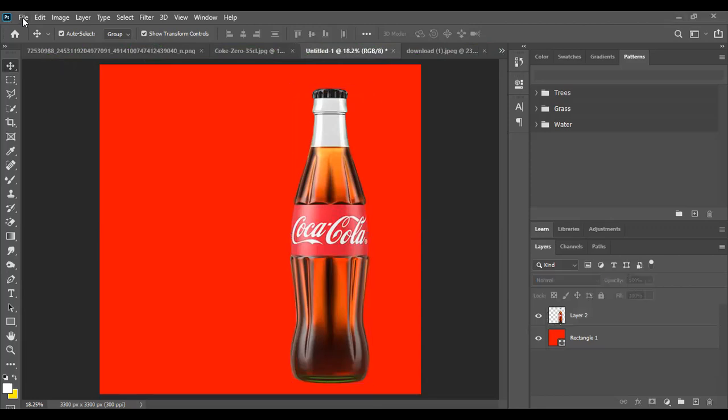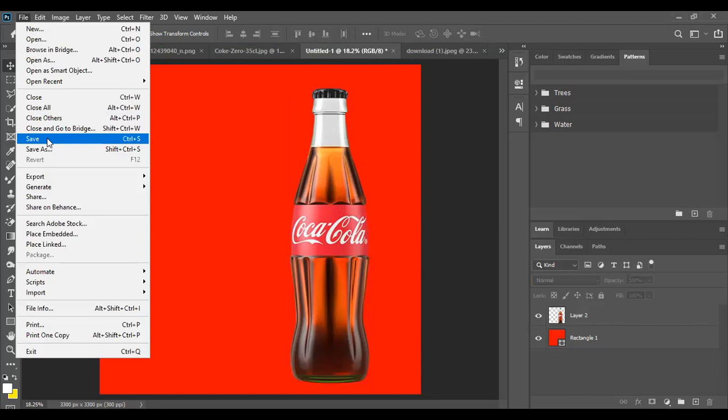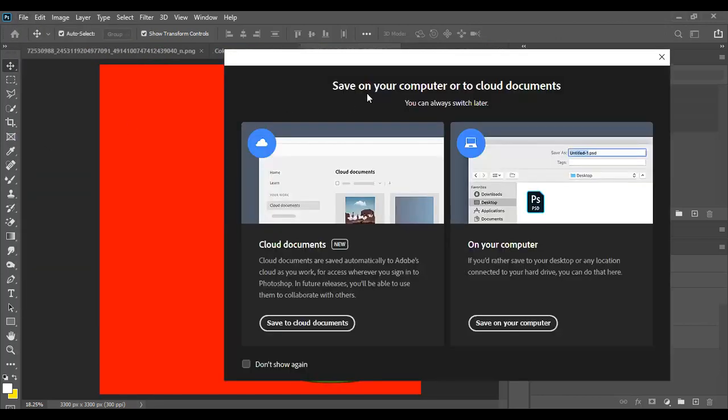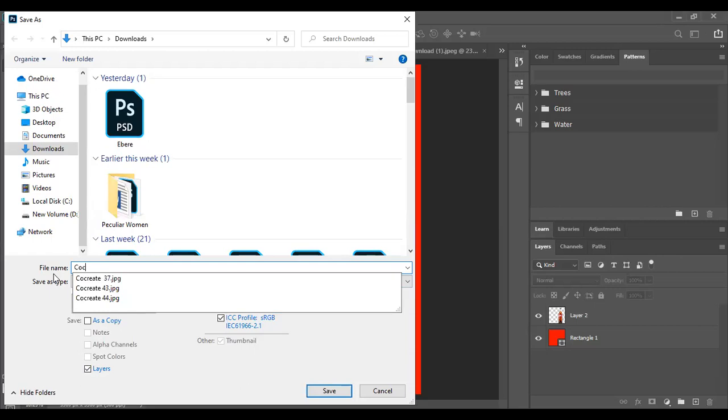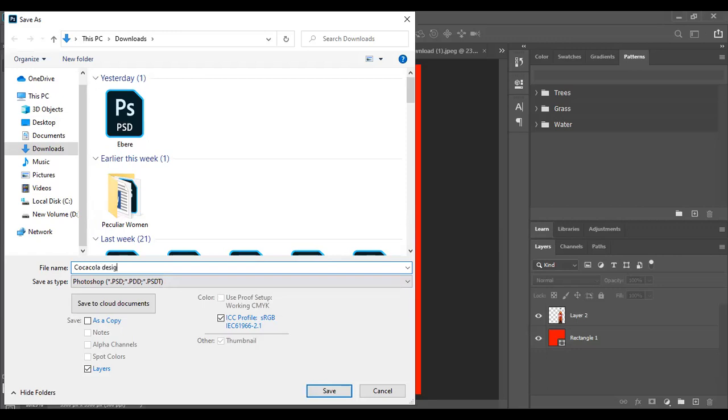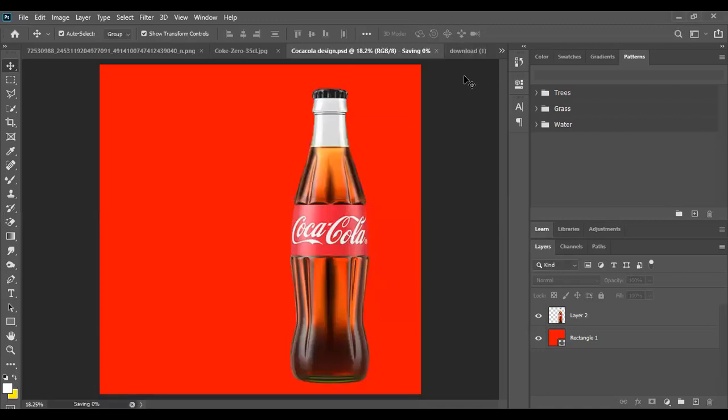To save that, we click on File and Save. It says save on your computer or cloud. We want to save on our computer, and then we'll use a name and say Coca-Cola design. Then we save it. If you notice, the name of the file has changed to Coca-Cola design.psd. So this is one way to save your work.